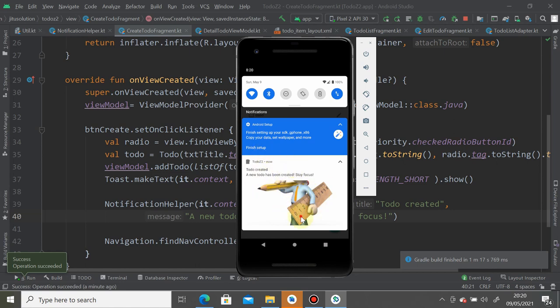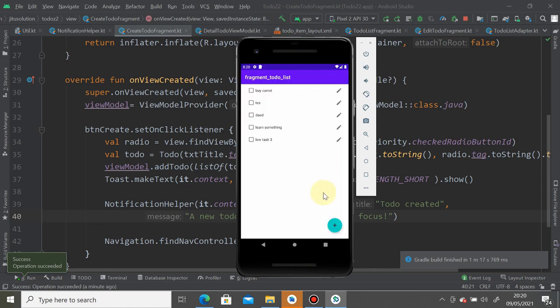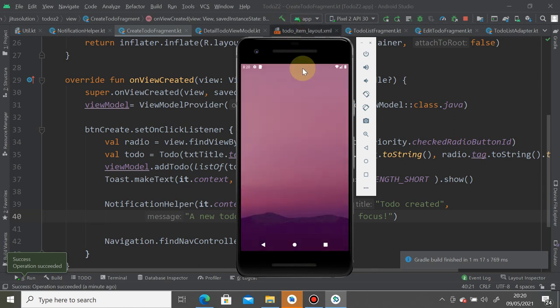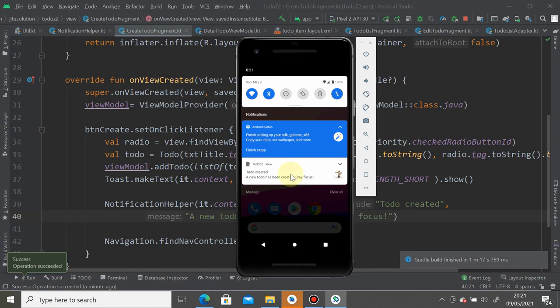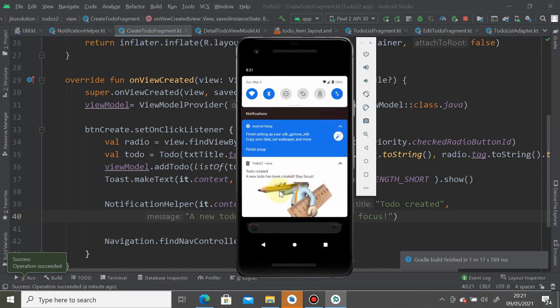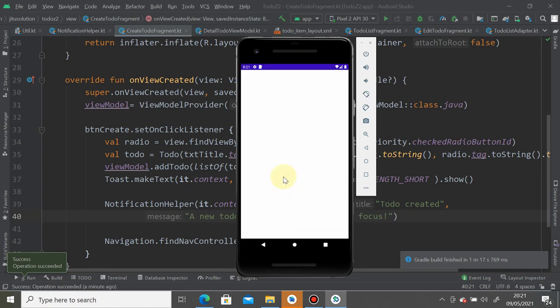If you click on it, so let's close this app, okay? Close this app, and you drag it, tap on the notification, it will launch the pending intent, and it will launch the main activity, okay? So it works fine, yeah?